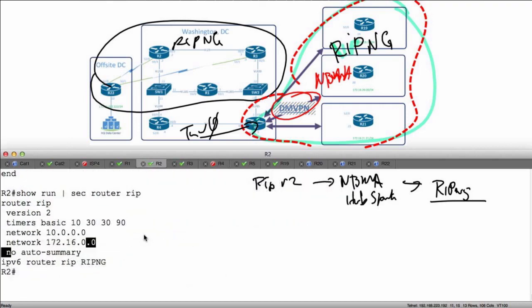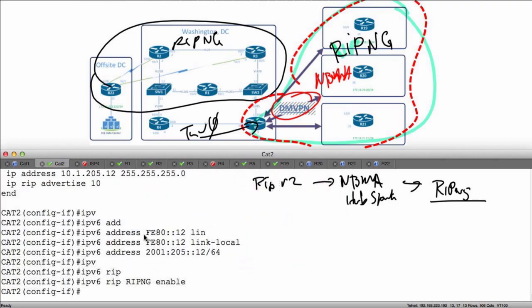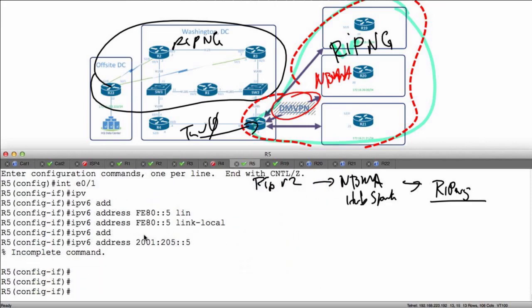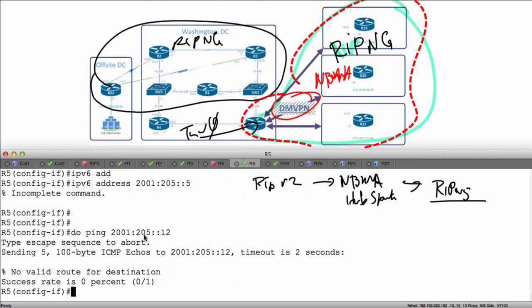Let me double check that, make sure that's the right config. 205, yes. So let's see if we got reachability. Do ping 2001::205::12. Well, with this we have no valid route.